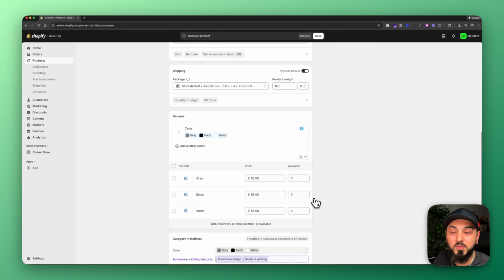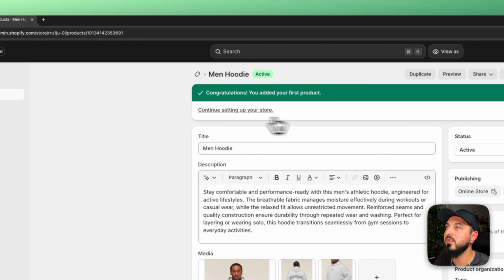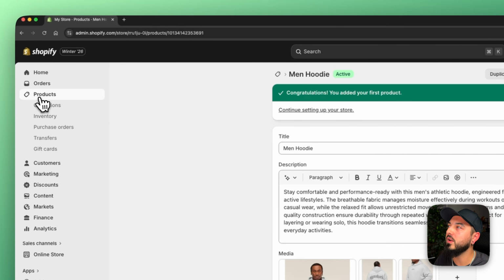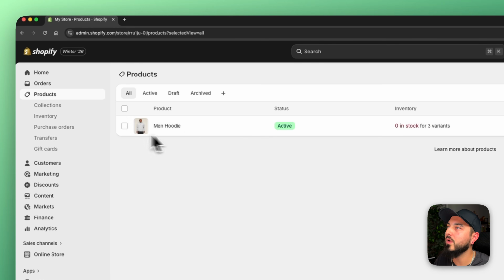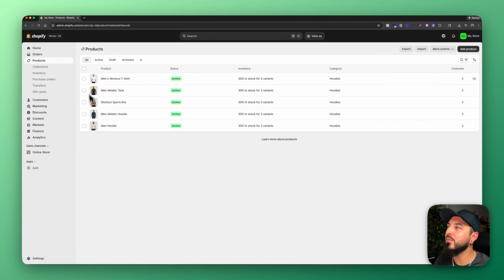Once you've added all the information for your product, you just go up here and click on Save. And just like that, you've added your first product. Now, if you go back over here to products, you should see your product showing up right here. Now I'm going to go ahead and use some movie magic to add a couple more products for the sake of this example. All right, now we have a couple more products.